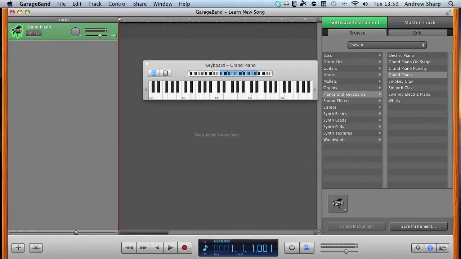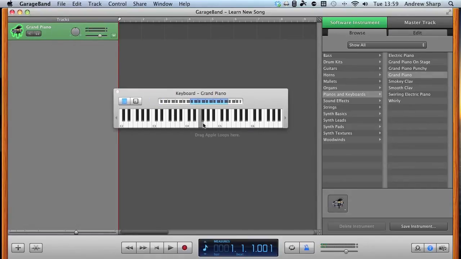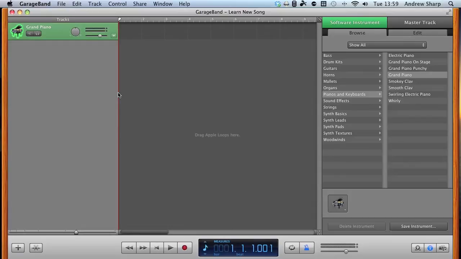So here's our GarageBand window. We've got our list of tracks here. We've just got one empty track at the moment, which is a grand piano. There's a keyboard here that we can play with our mouse if we want. I'm going to get rid of that for the moment. We've got controls for playing down here, and we've got a metronome here as well.